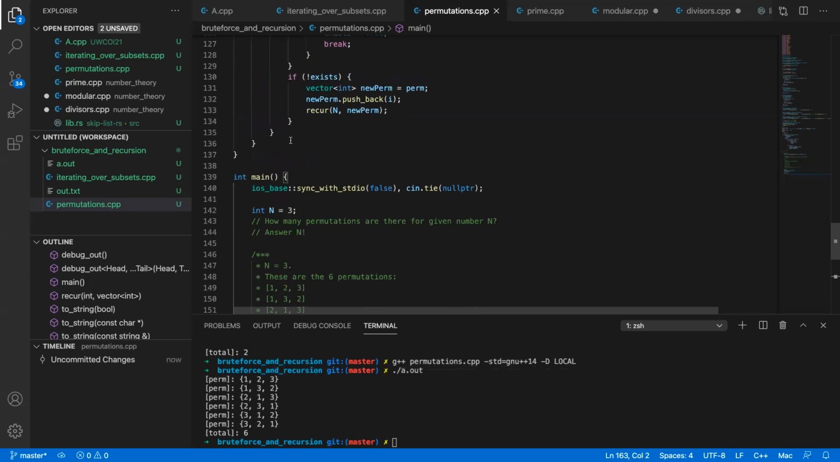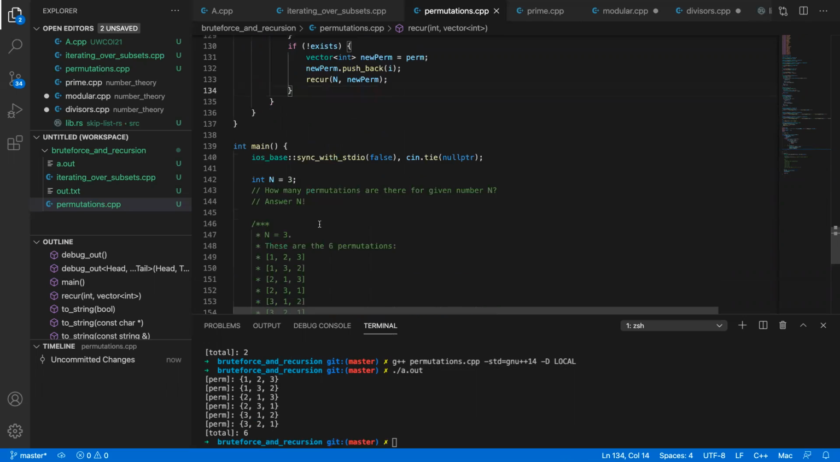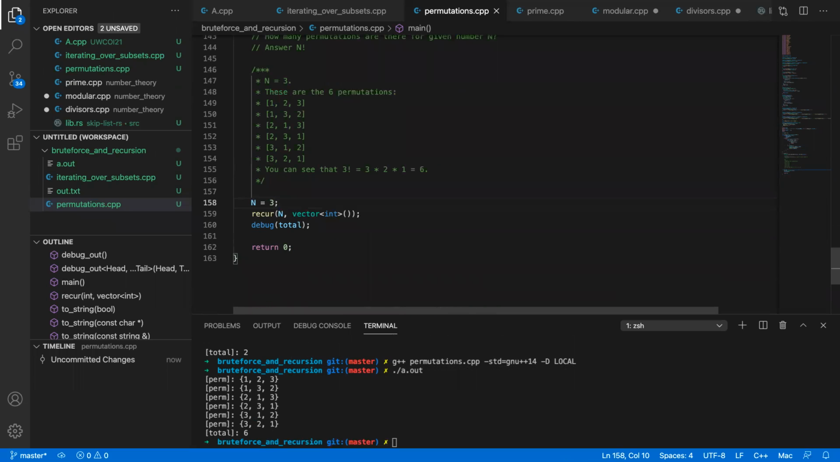So what is the idea of this first program? What we were maintaining is some permutation till now, and I will then append something in the permutation, some number which does not exist in the permutation, and I will keep on doing this. So let's try with n equal to 10 and see how much time it takes.